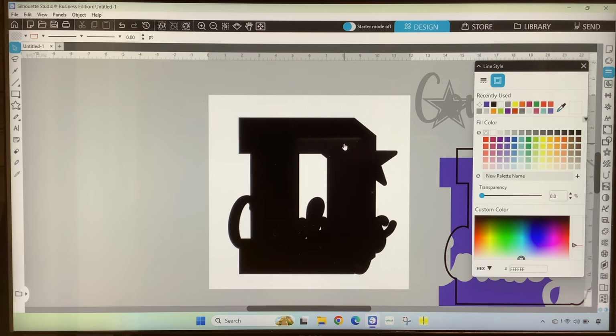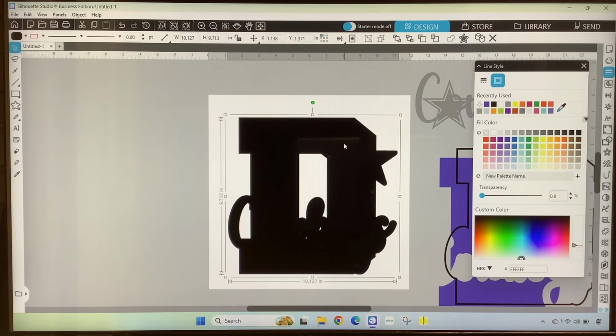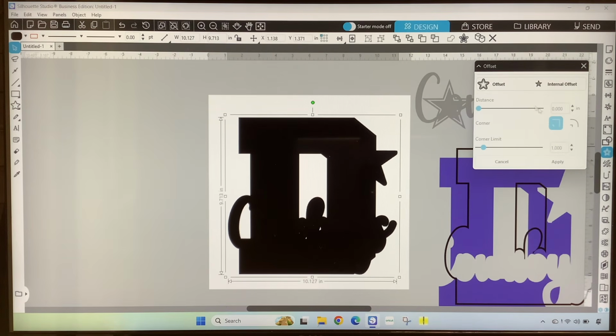Now I'm going to create the rhinestone layer. To create the rhinestone template, I am going to create an offset of this black layer. To add an offset, I'm going to select the black layer. On the right toolbar, I'm going to select the offset panel. I'm going to select offset.